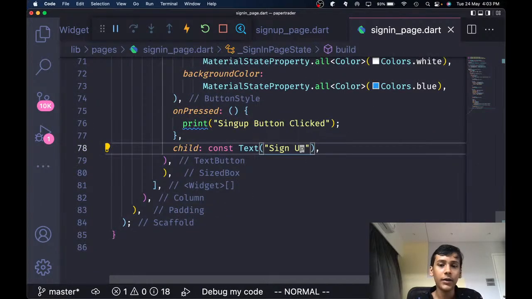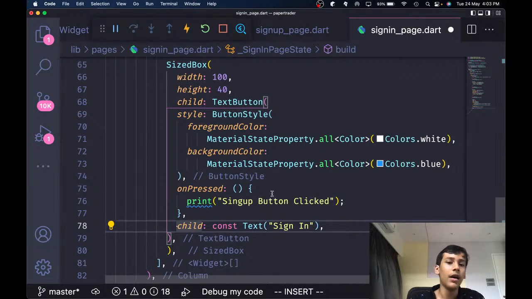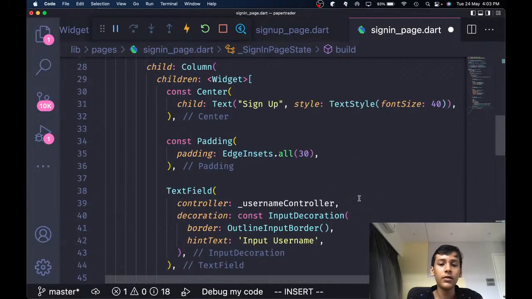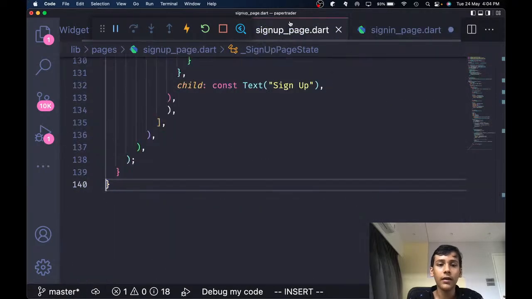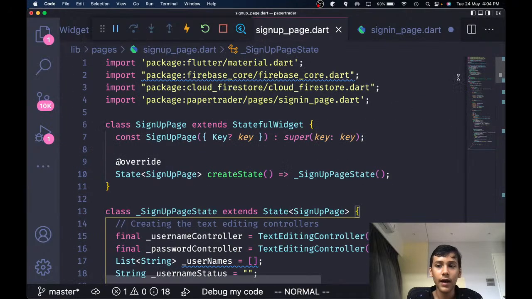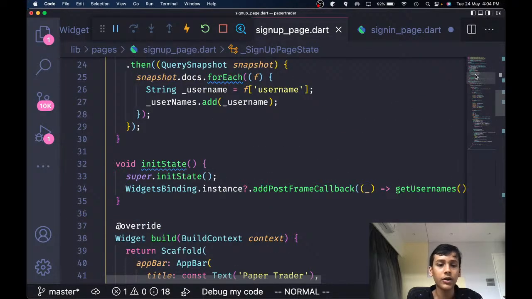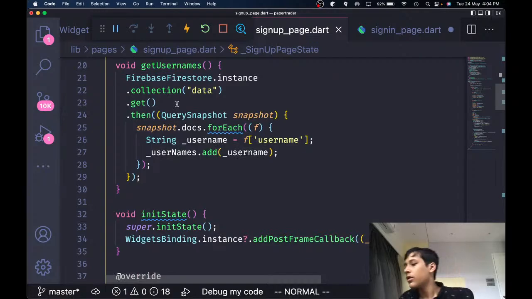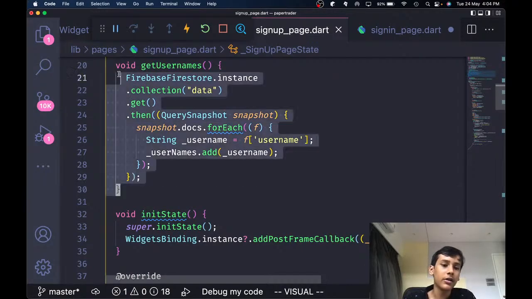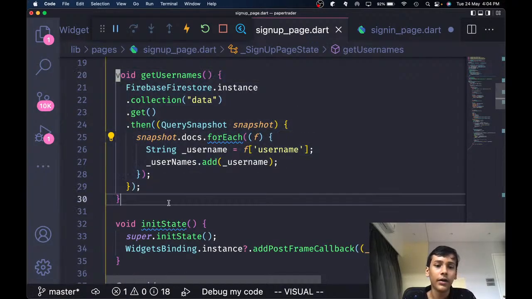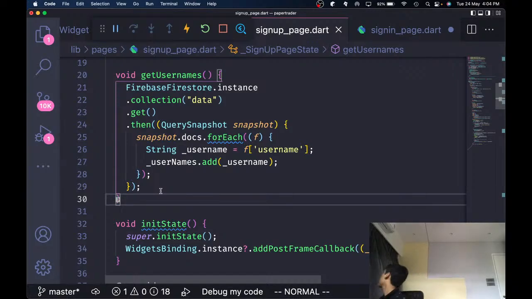So currently we just change this to sign in, and now we just need to change this. The first thing is, I noticed that we will be needing that get usernames function in the sign in page also. Just a second guys, I'll just turn on my air conditioner and be back.